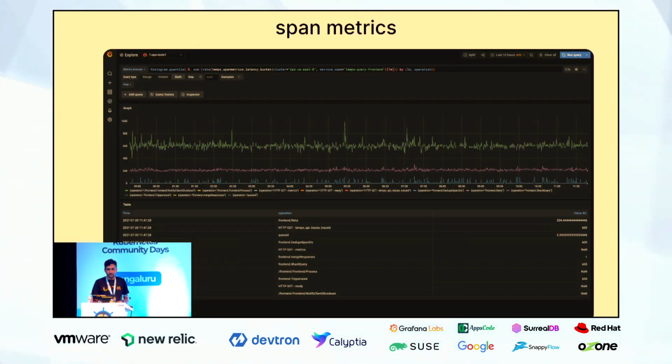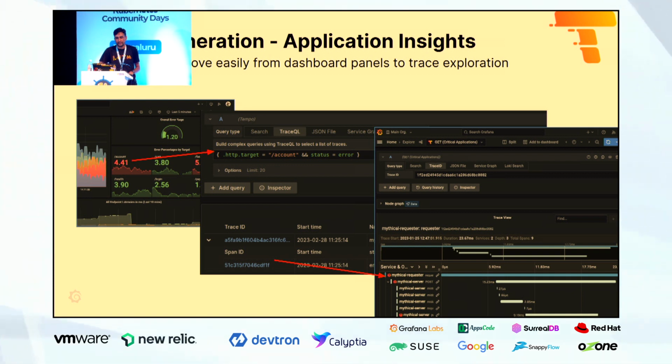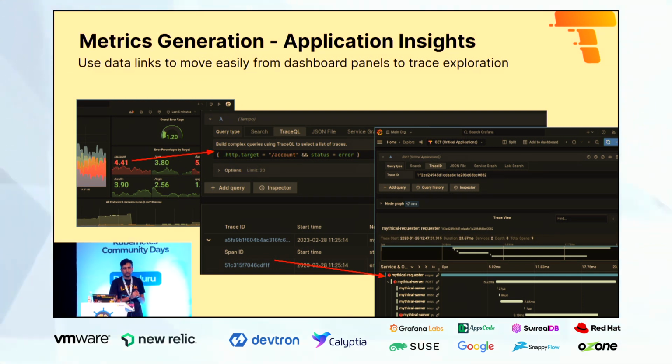Right? This is an example of span metrics. So you can do basic RED metrics from span metrics. Requests, errors, duration, and stuff like that. And from those RED metrics, you can build dashboards and then highlight your slow endpoints, slow queries, and then directly jump into TraceQL. Right? Because you're generating these metrics from traces, you have common attributes between your metrics and traces.